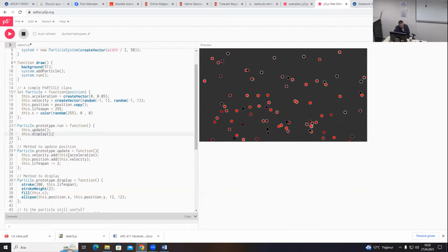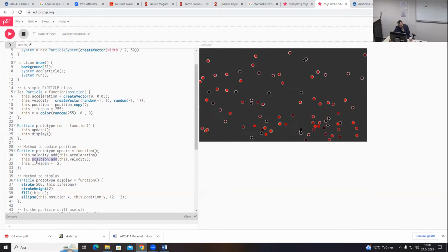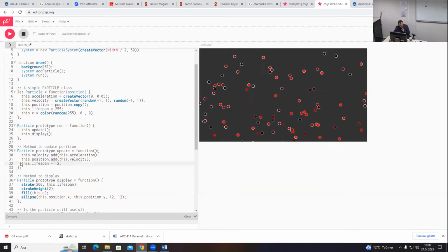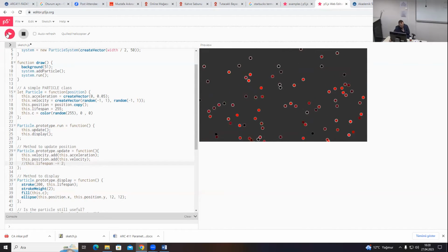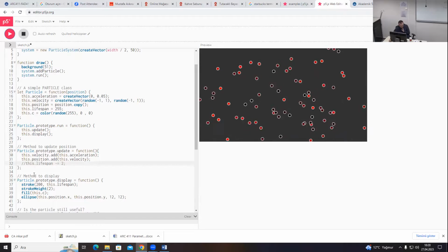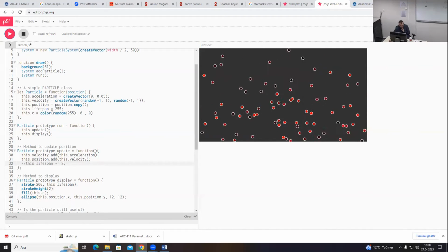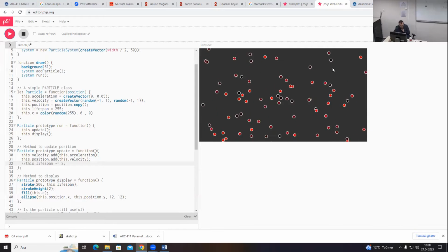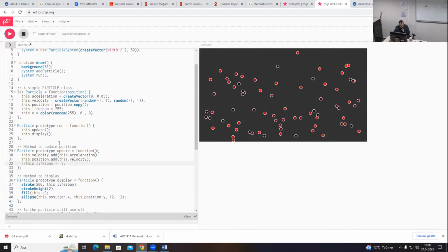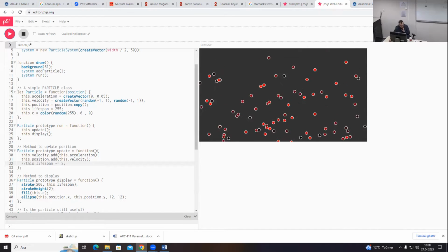Update basically adds acceleration to velocity and updates the position, and then decreases the lifespan, right? So what if I don't decrease the lifespan? Okay. If I don't decrease the lifespan, they're never going to be taken out of the simulation, but they're getting out of the canvas, right? So what if we make them in a way that they're just moving?